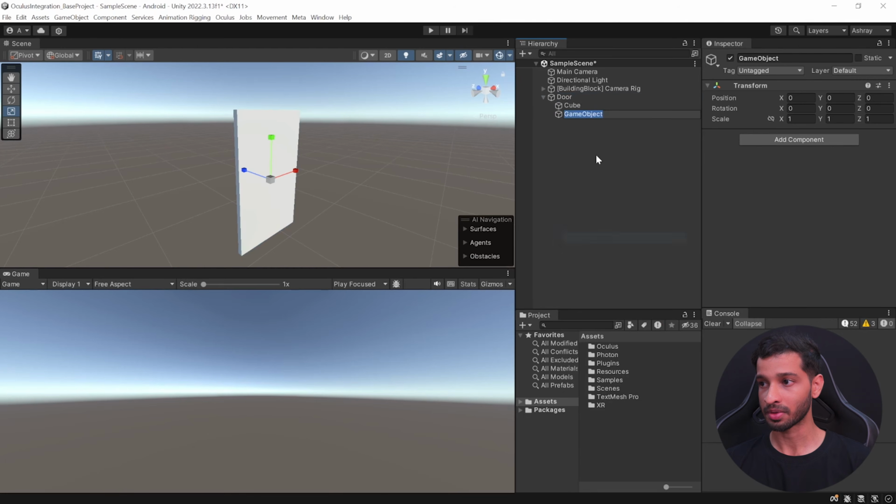Then create another empty game object as a child of door and call it hinge. Now the transform value and the axis of this hinge will be the point of rotation. So I'd like to add it somewhere at the bottom edge over here. So for that I can use vertex snapping. Press and hold the V on your keyboard, select the hinge point and select the vertex you'd like to add it to.